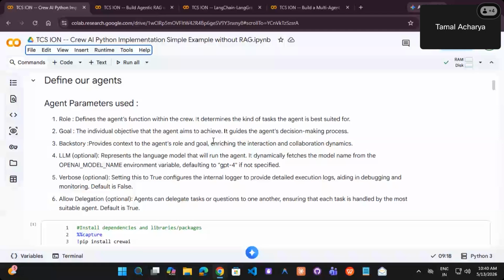So if you are a senior business analyst or research analyst, you need to tell the agent, since this is an AI agent, what it is good at. So it will behave like that. So it's like a persona you are defining. Like, okay, I'm a senior research analyst. I'm good at these things. I have to do this, like this.